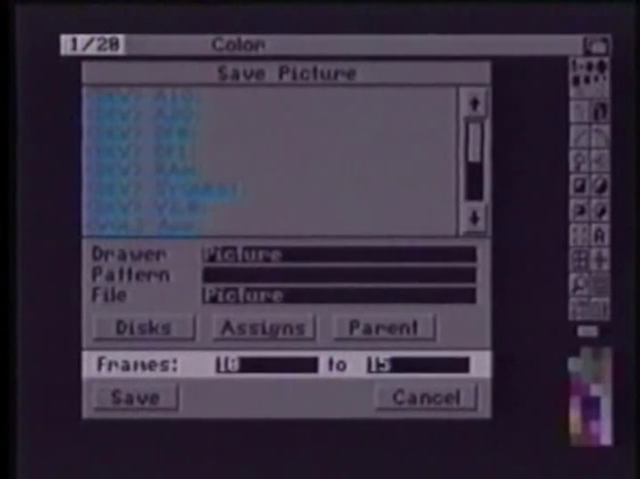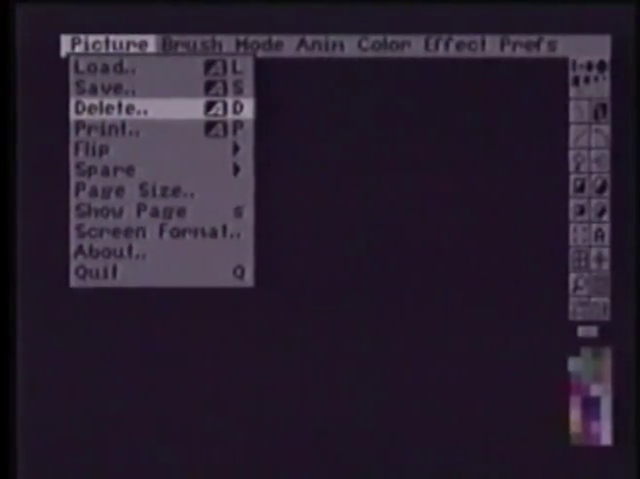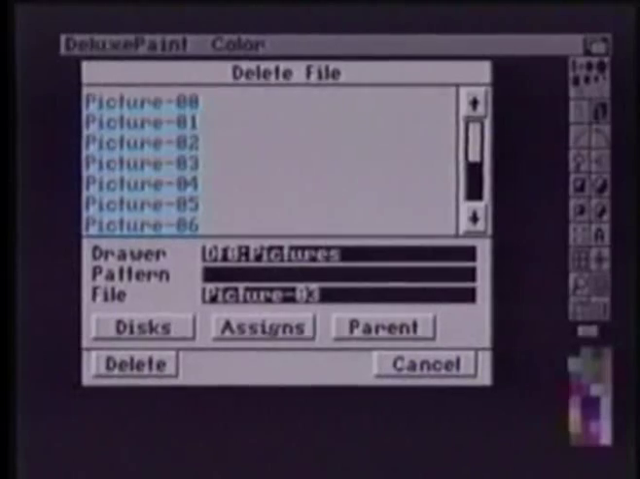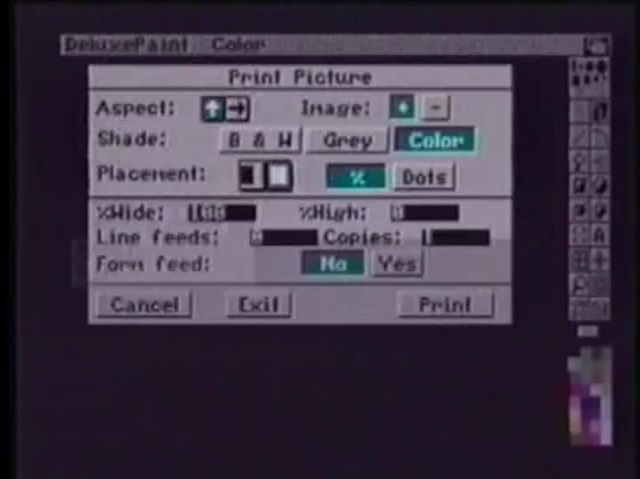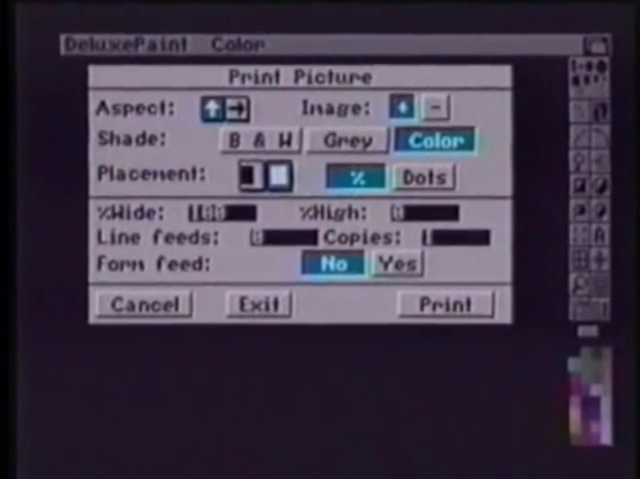You enter a file name and specify a drawer just as you would when saving a single picture. The frames are saved as separate pictures with a number automatically added to the end of the file name. Delete displays a requestor which lets you delete any file from the disk without leaving the program. Print displays the print picture requestor. You have full control of the size, orientation, and other attributes of your printout.